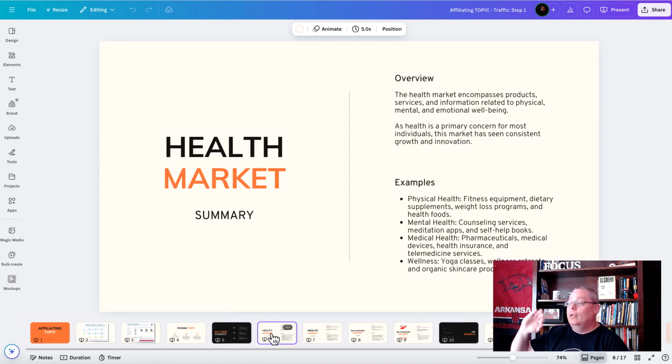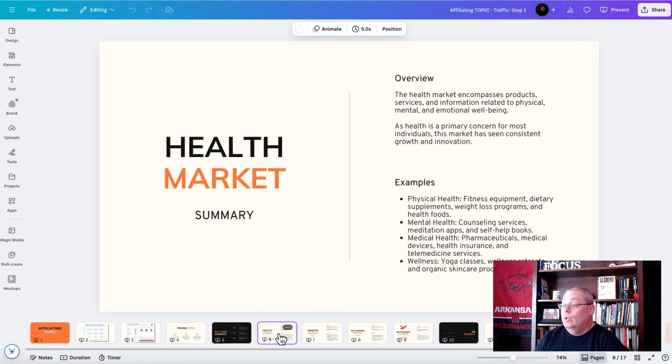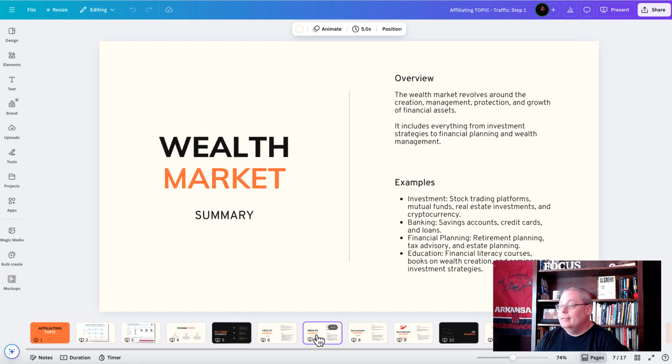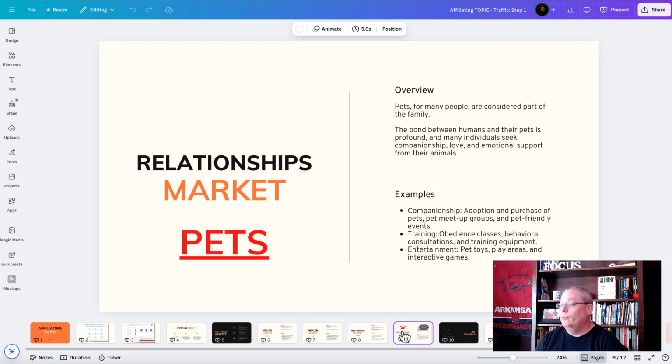Then we dive into the health market. The health market encompasses product, services, and information related to physical, mental, and emotional well-being. There are some examples here: physical health, mental health, medical health. Okay. Then we dive into the wealth market. Same thing: examples, investment, banking, financial loss. At any point, you can just pause this and read this slide, right? I'm not going to overwhelm you by reading the slides. Relationship markets, and you can also ask AI. And you can see tons of videos here where I break these down into smaller examples.